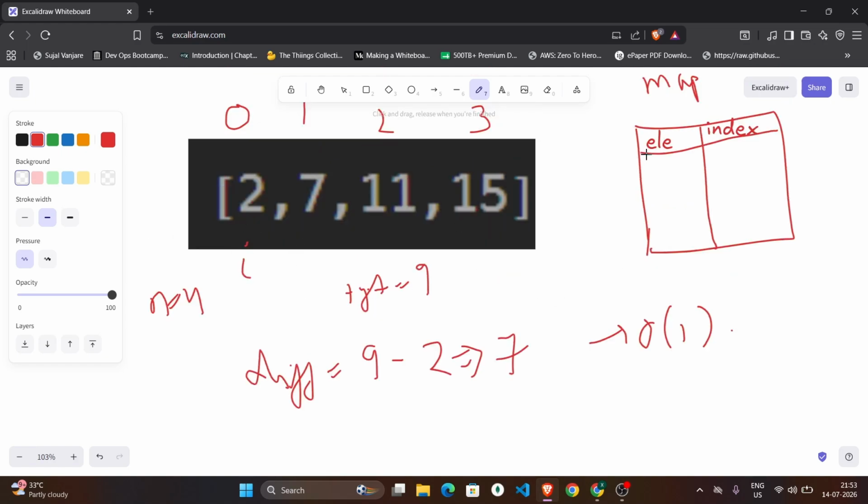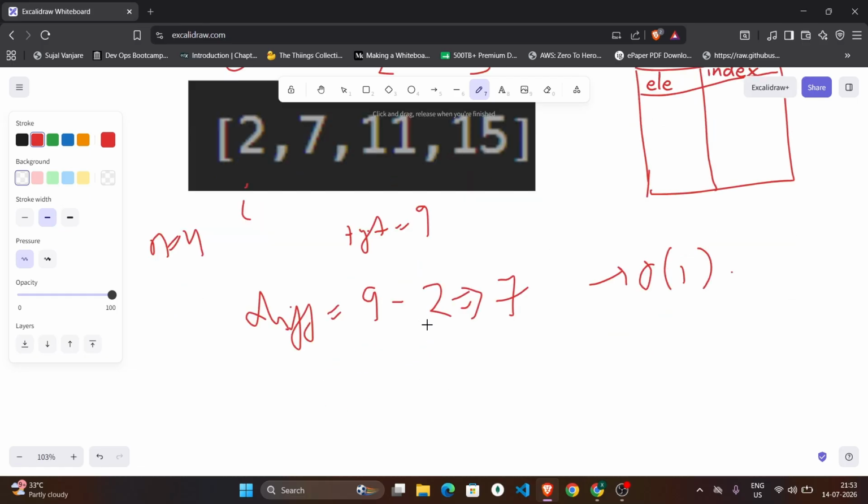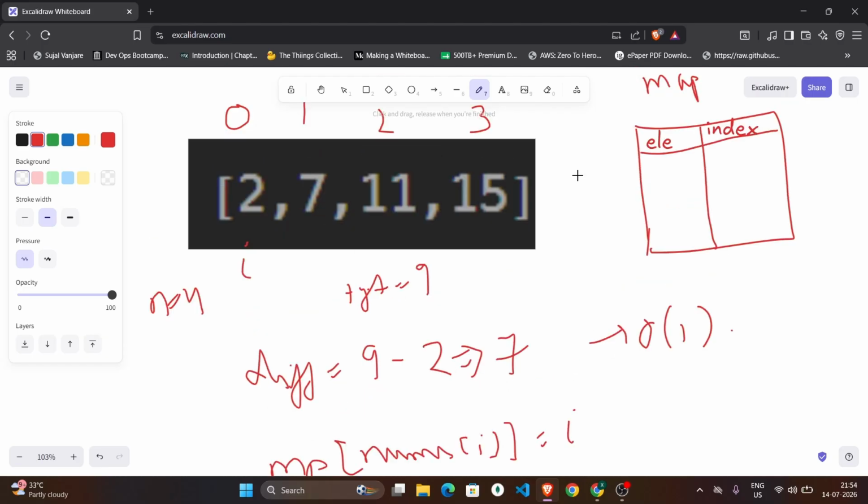So as you can see, there's no element there, so there's no 7 in the map. After this find condition in the map, we will store mp of nums of i, this element, to this index. So it means we have seen the 2 at the 0th index, and then i will come here.